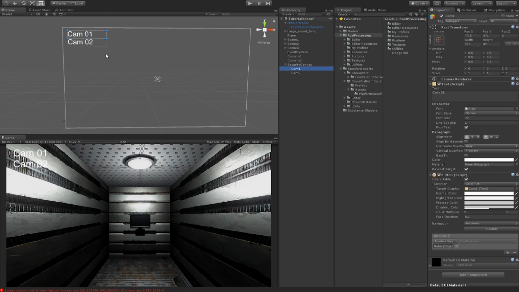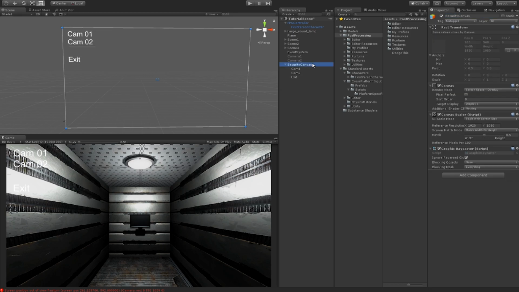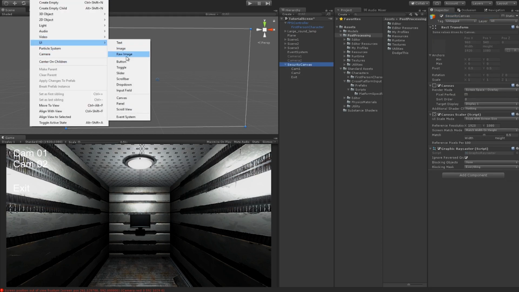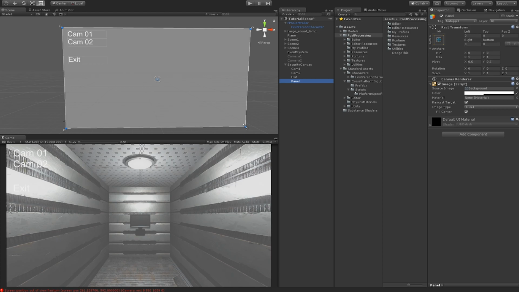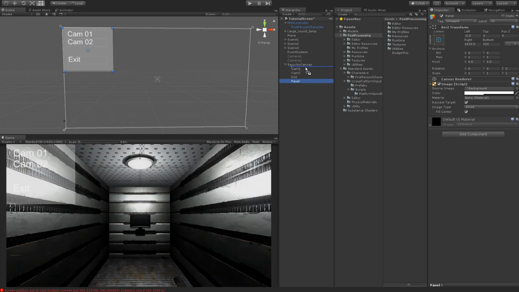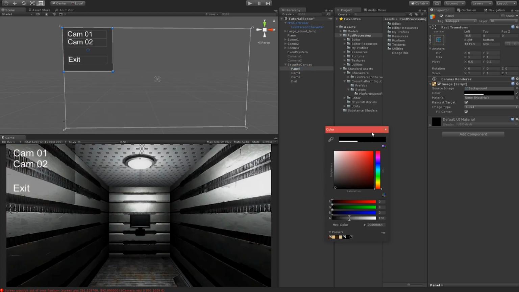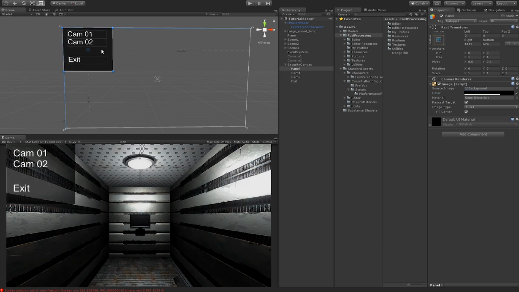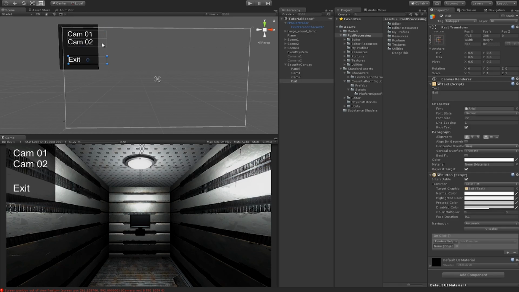But really quick, we're going to add one more, and that's going to be the exit button, so you can actually close the window. We're going to call it exit. And just so you can see it a little bit better, let's add a panel and hide it behind them. Make it black so you can see it behind all the other objects. There we go. Maybe a little off-centered. These things are sticking out. There we go. So now you can see them.